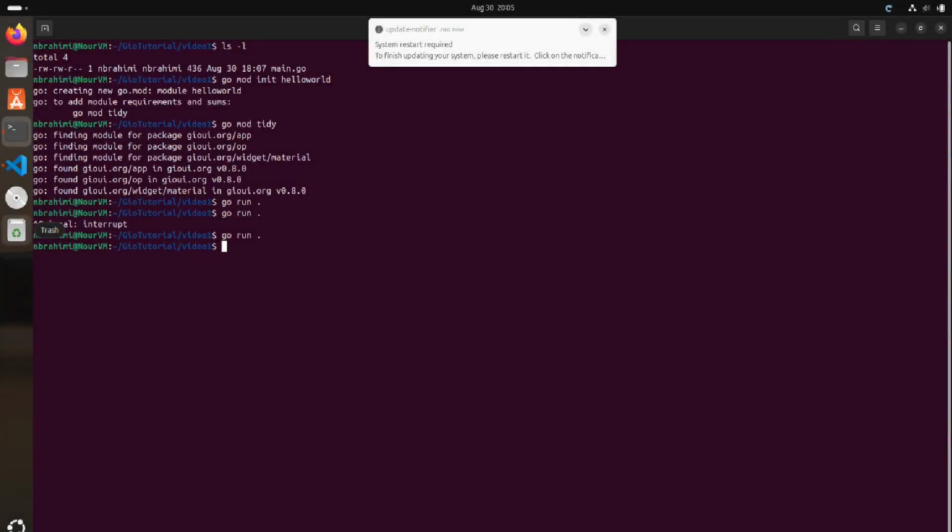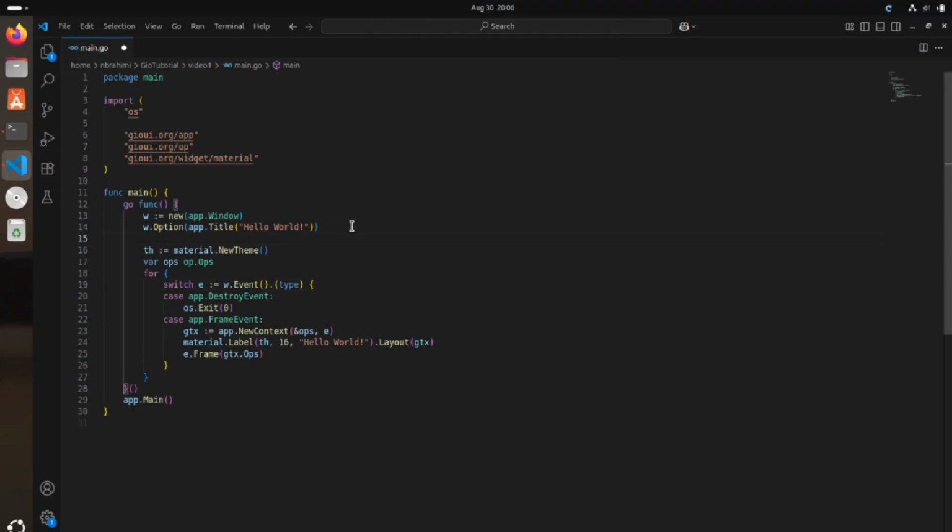Third, let's play a bit with the window size. To set a starting size of the window, I add this: w.Option(app.Size(unit.Dp(400), unit.Dp(600))). The size is defined by using unit.Dp, which is density-independent pixels, and unit allows the conversion between different units.